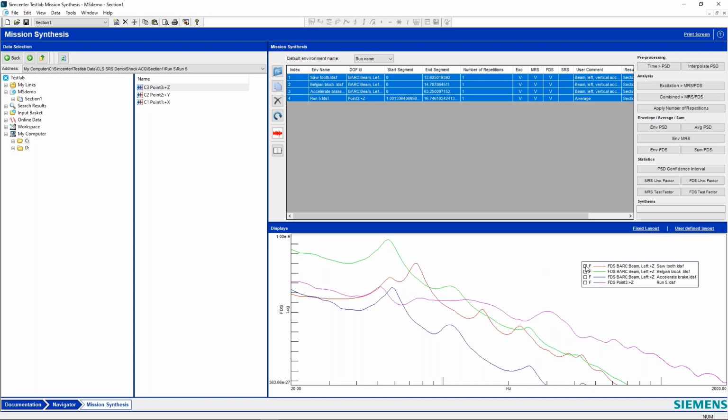So you can see for each one of these, we have sawtooth, Belgian block, accelerate brake, and you would assume from the time history, this accelerate brake has the lowest amplitudes that would also have the lowest FDS. So now let's do something else here.